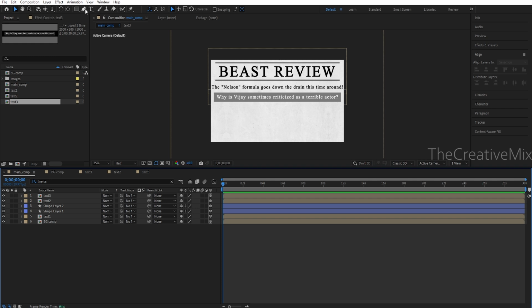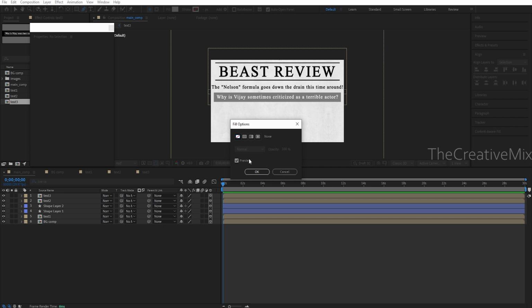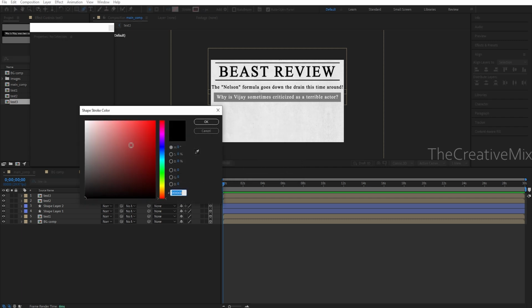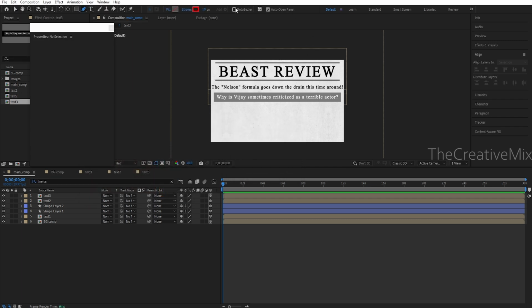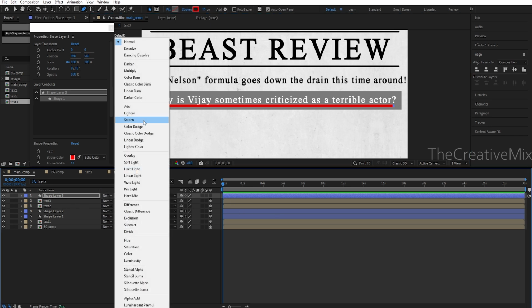Now we need to create highlight effect. So select pen tool, fill color none, and stroke color red, and stroke round 15 pixels. Then create a stroke like this. Change layer mode multiply.